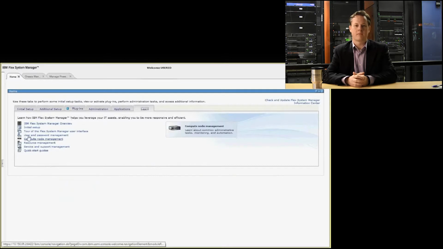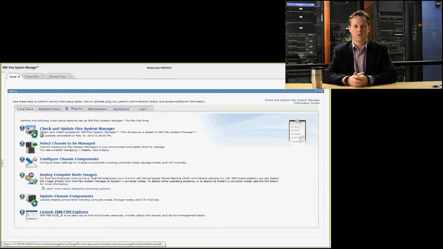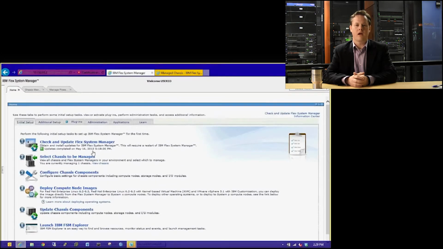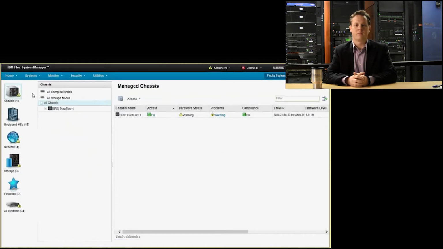Back on the initial setup tab, IBM's direction is to use the FSM Explorer, which is a more visually friendly interface. Within the FSM Explorer, there are several dashboards that you'll use to set up and manage the system. Within the initial setup view, you'll expand the chassis to show the Flex System Manager node, any Intel node or power nodes that are installed.